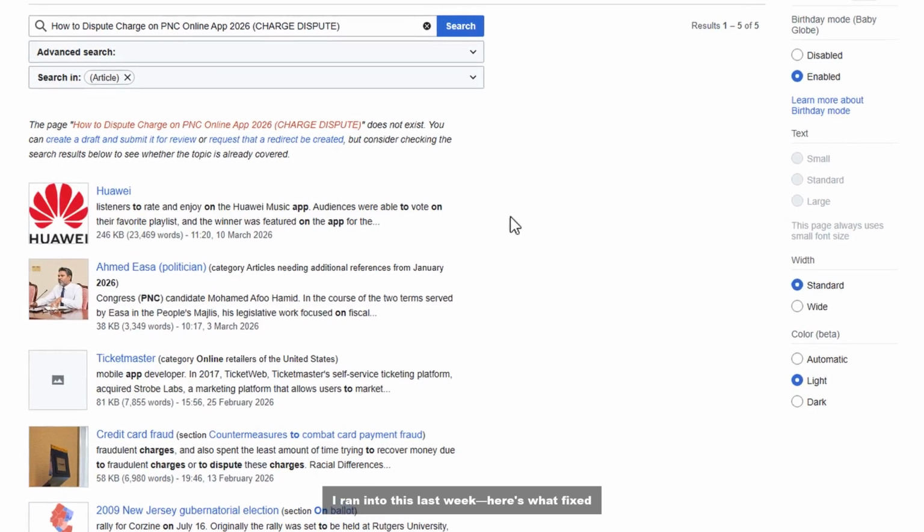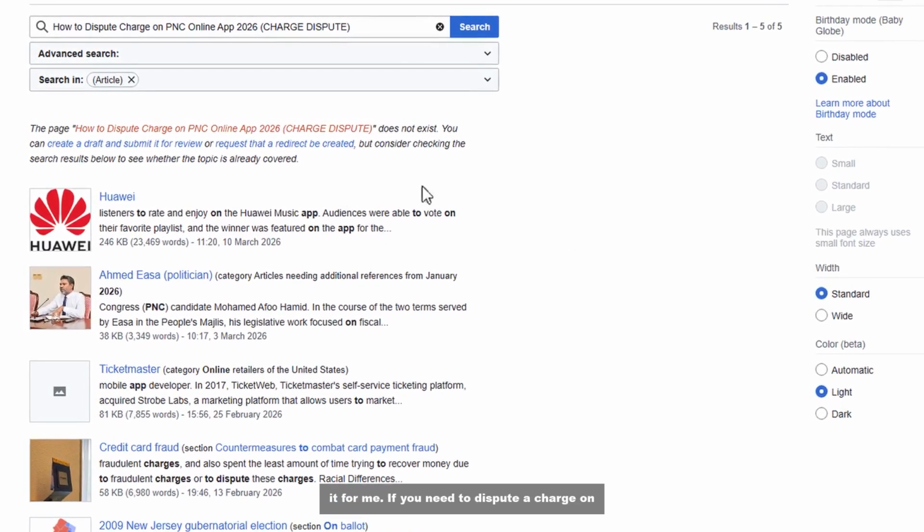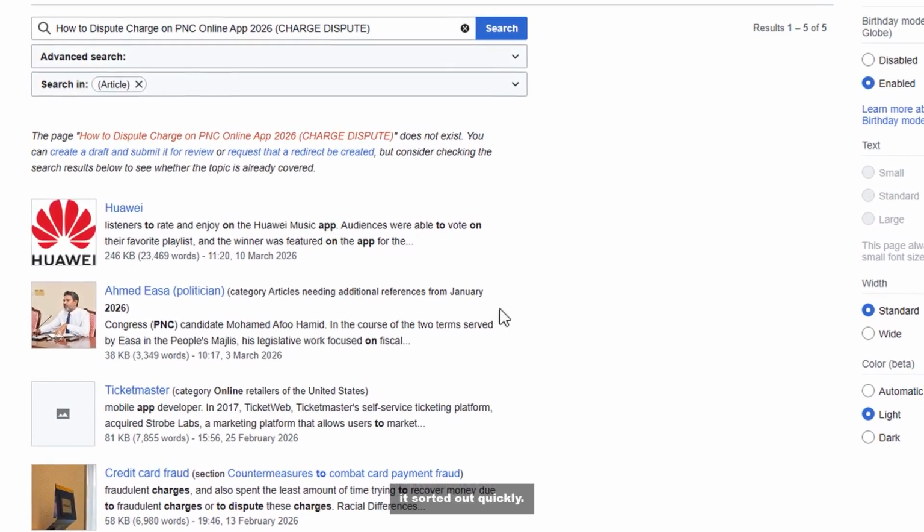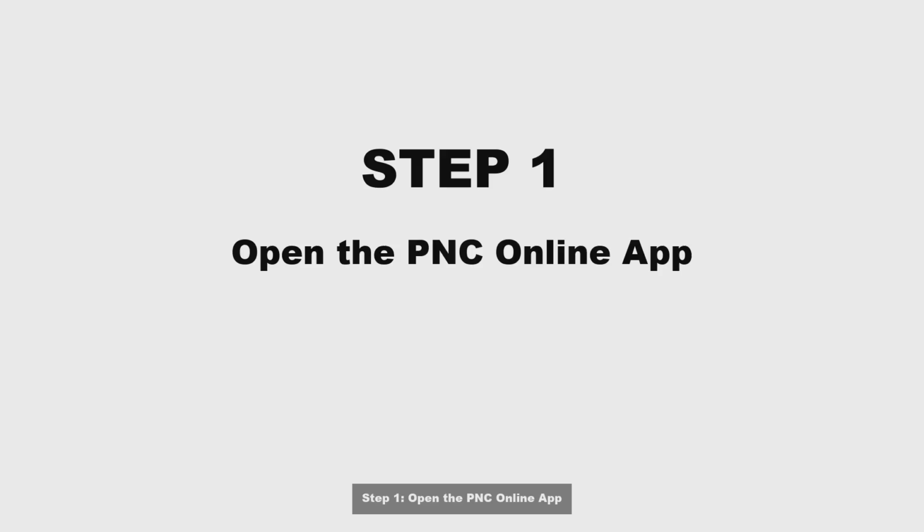I ran into this last week. Here's what fixed it for me. If you need to dispute a charge on the PNC online app, follow these steps to get it sorted out quickly. Step 1. Open the PNC online app.